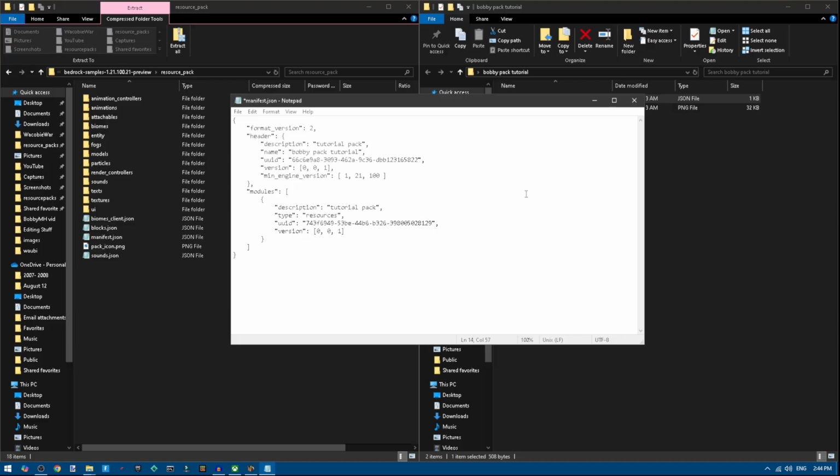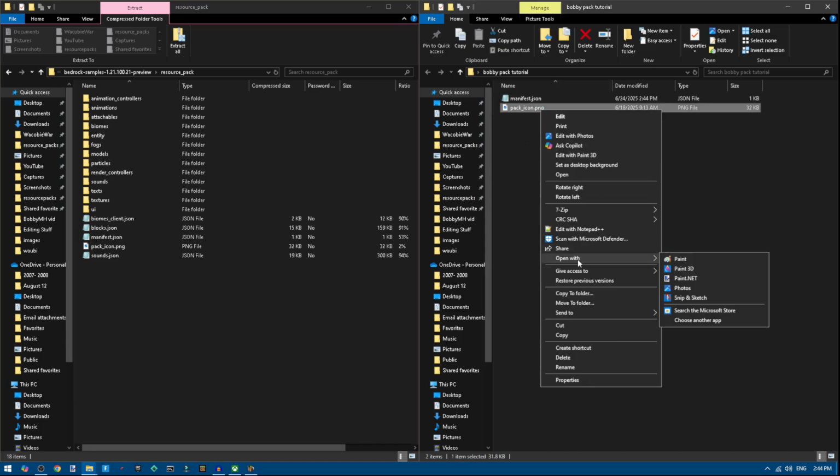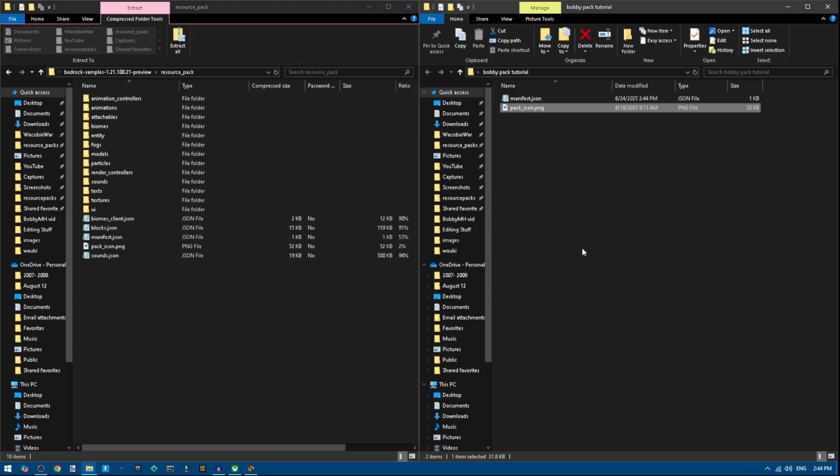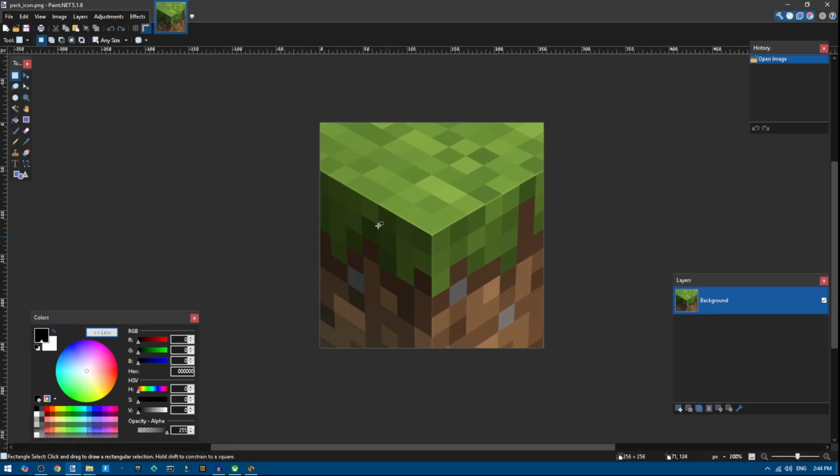So now we're going to save this and close it. Now that we have an original manifest and ID for our pack, we can change the pack icon. You can edit it to be whatever you want. I recommend using paint.net for everything we're going to do today. It is really easy to use and can be very useful and is very handy when editing different Minecraft textures.